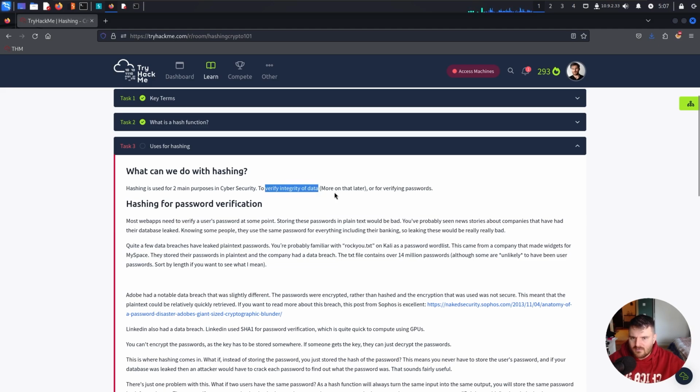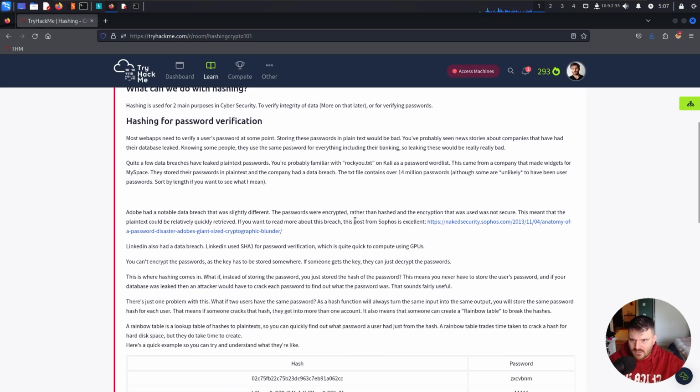Basically, in really simple terms, even though later we read more about this subject, data stored can be accessed if it's matching the hash. And password, basically the same thing, verifying passwords. Hashing for password verification. Most web apps need to verify a user's password at some point, usually when you log in. Storing these passwords in plain text would be bad.